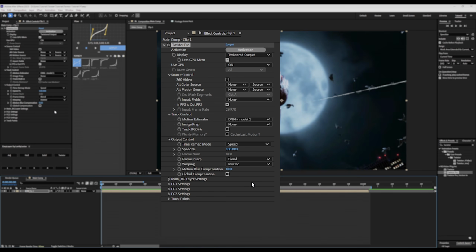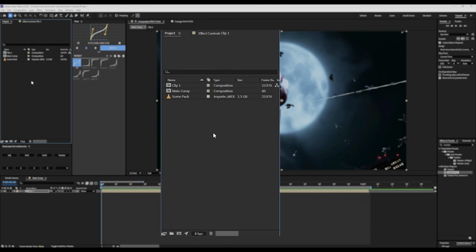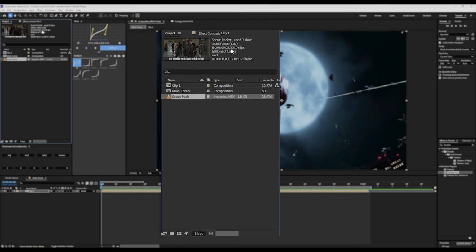First of all, we need to figure out the frame rate of the scene pack. It's actually pretty simple to do this. You can do that all inside After Effects. What you're going to do is go to the project panel, find the scene pack, and click on it. You can see up here, it's going to say the FPS of the clips. And the FPS is going to be 23.976. So just keep that number in mind because you're going to need it for the Twixtor.